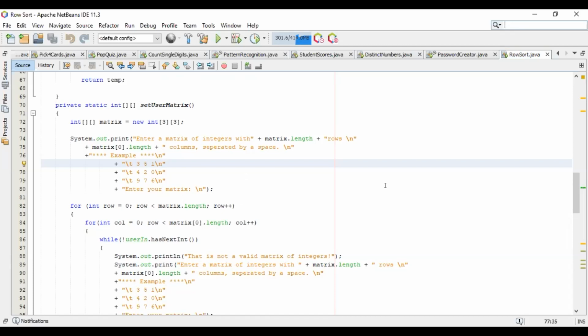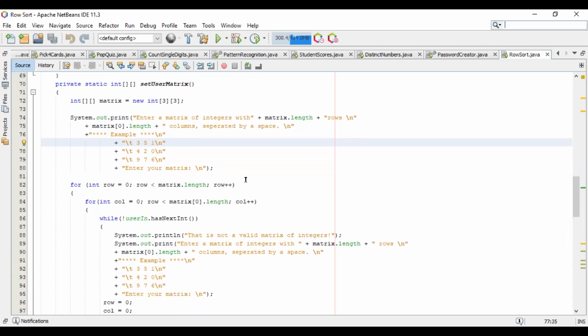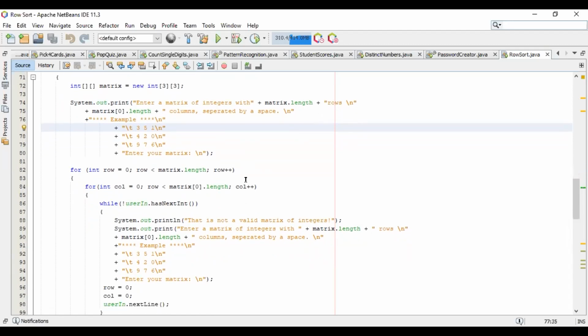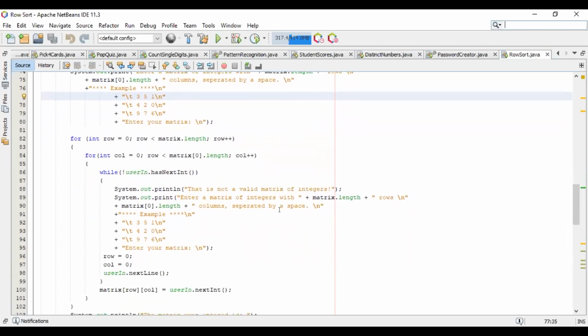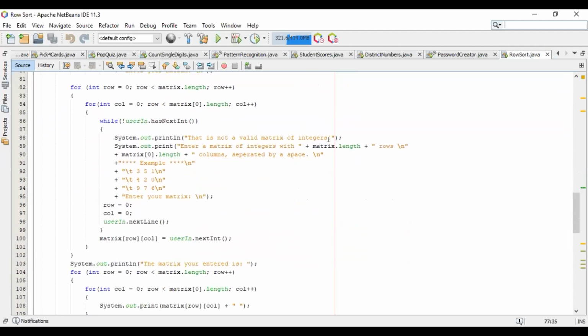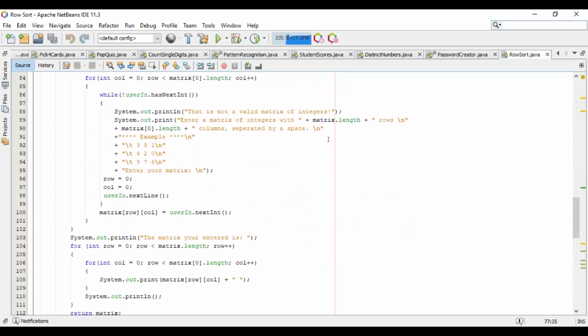Hang on. I'm looking. Matrix length. Row is less than matrix length. Row plus 4 in. 0 row matrix 0 length plus. While user in has next. Keep going down. That's interesting. Keep going down. Row dot.